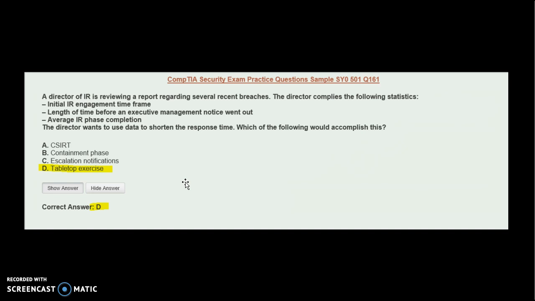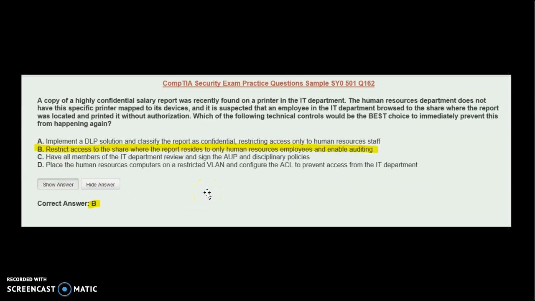The Director of IR is reviewing the report regarding several recent breaches. The director compiles the following statistics: initial IR engagement time frame, length of time before the executive management notice went out, average IR phase completion. The director wants to use this data to shorten the response time. Which of the following would accomplish this? I think we saw some of this earlier. Tabletop exercise, so that we have all the statistics for that.